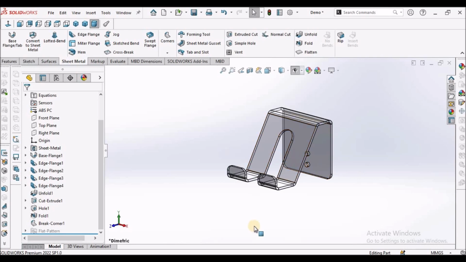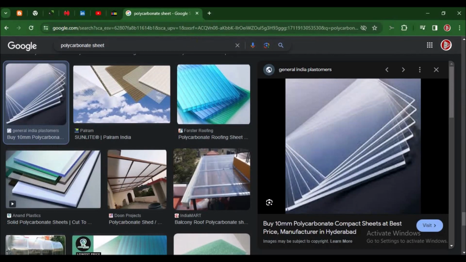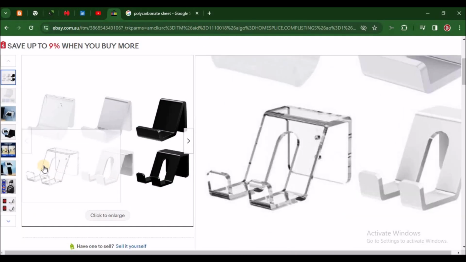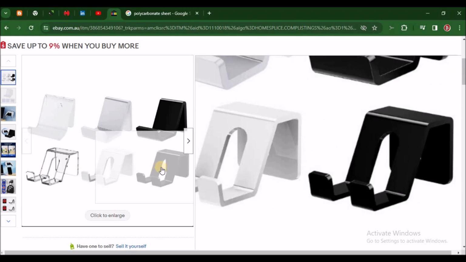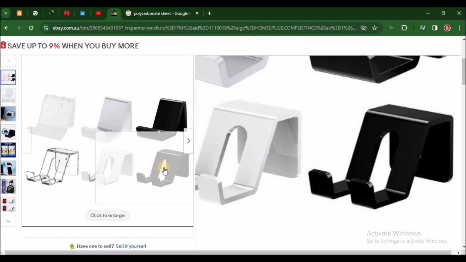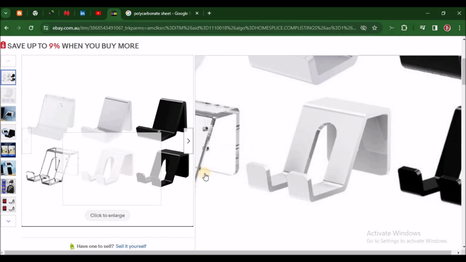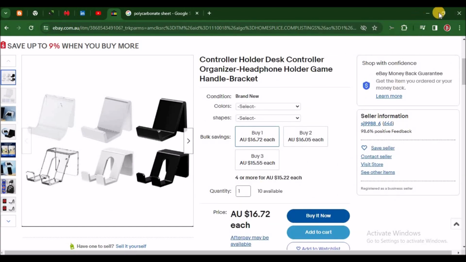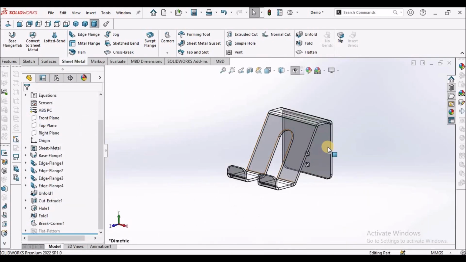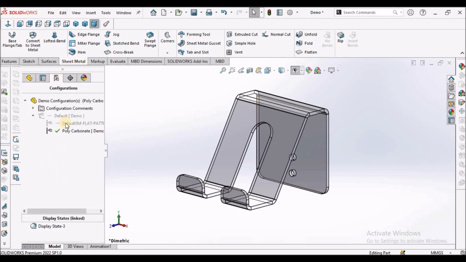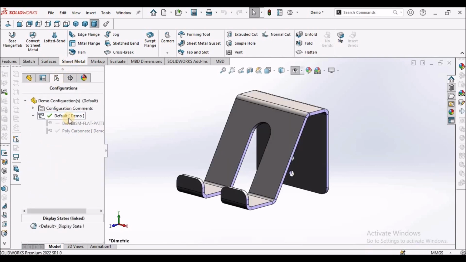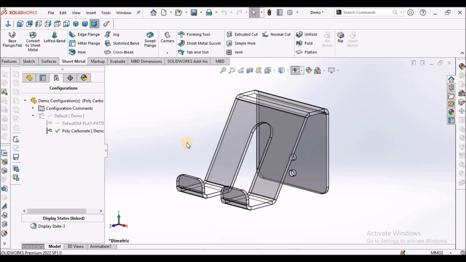So we can create these kind of materials with two different materials. Like you see, this is one variant and this is one variant. So this is painted with a stainless steel. See, when I select default, it shows the metallic, and this is PC.